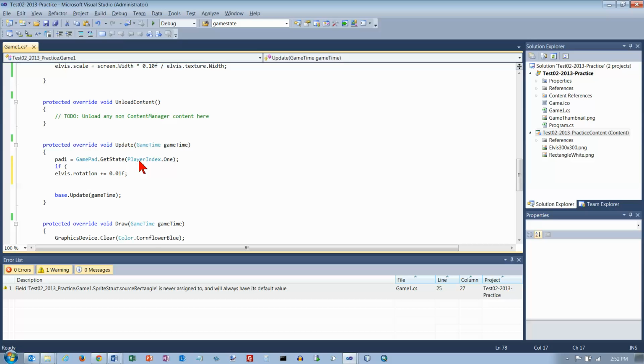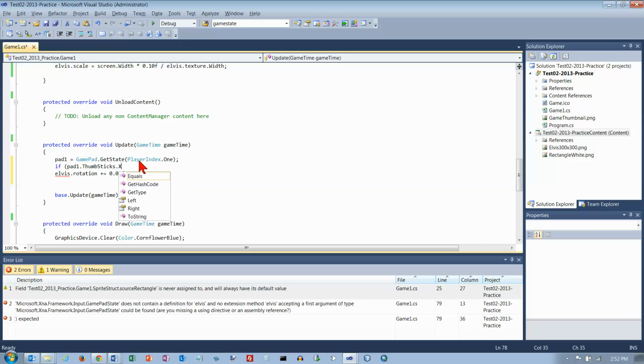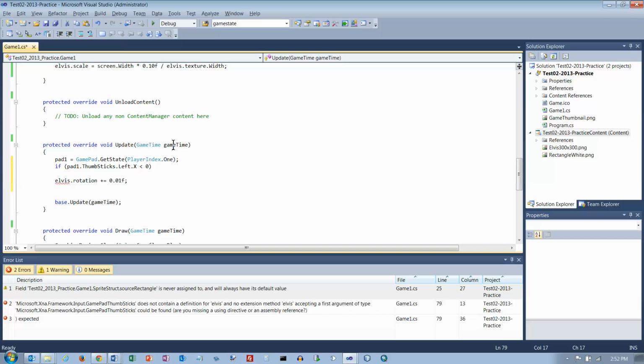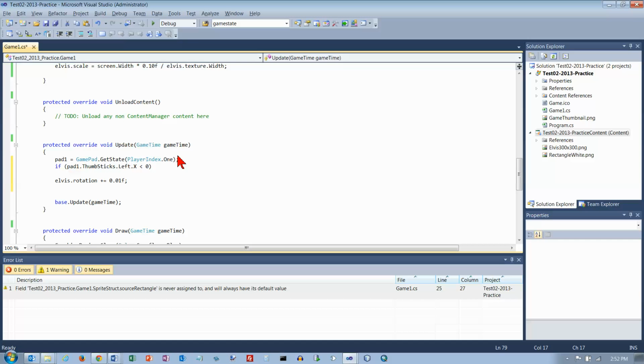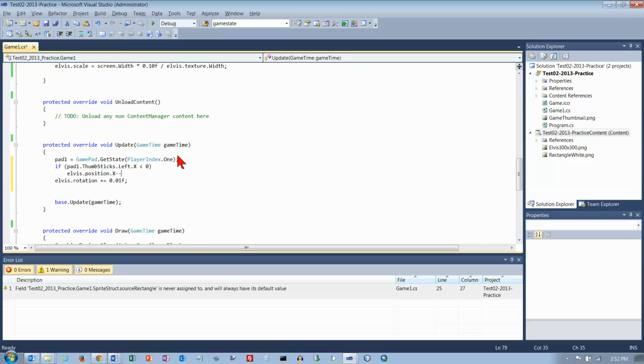And now I just need to move the guy. So if pad1 dot thumbsticks dot, I'm sorry, left dot x is less than 0, then I want to move Elvis to the left. So Elvis dot position dot x minus minus. Okay, I didn't say anything about percentages here, just 1 pixel per tick.